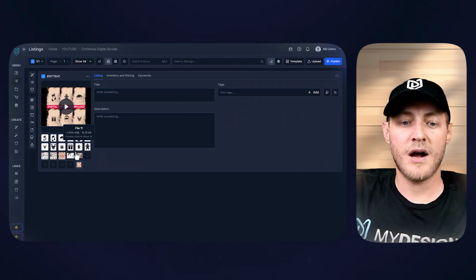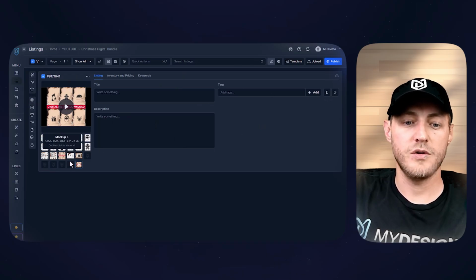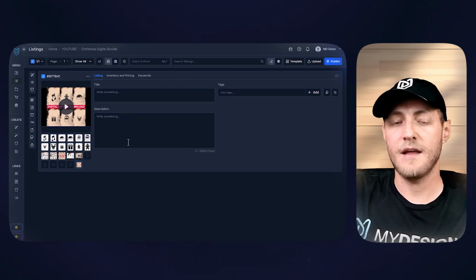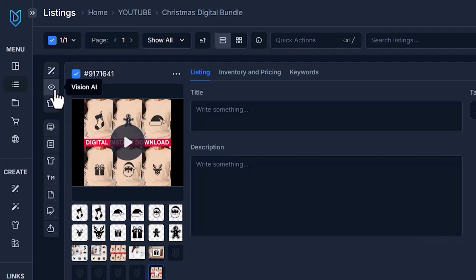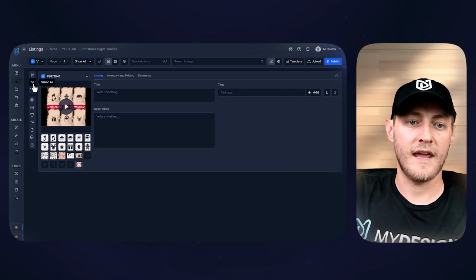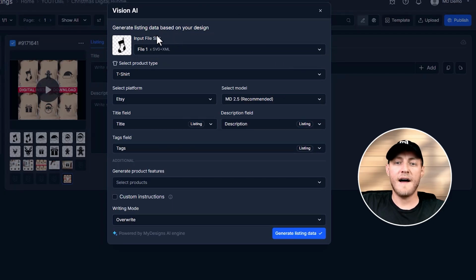So now that we have our mockups done and our design files ready to go, our next step is to get data done. And we have a really cool feature here called Vision AI that analyzes an image you give it and then generates data based off of that image. So I'm going to go ahead and go to Vision AI here, which is this little eye icon. Make sure your listing is selected once again. And then the input file slot is the one that we want it to scan essentially.